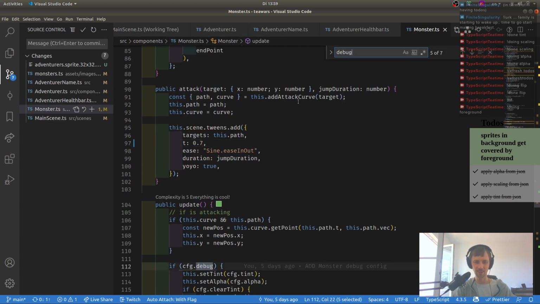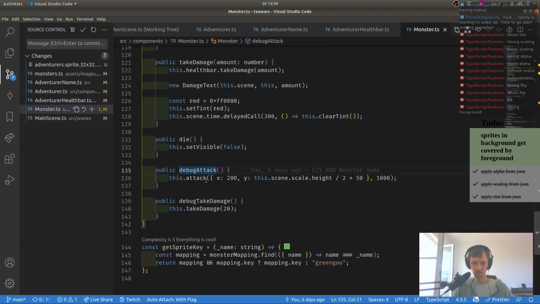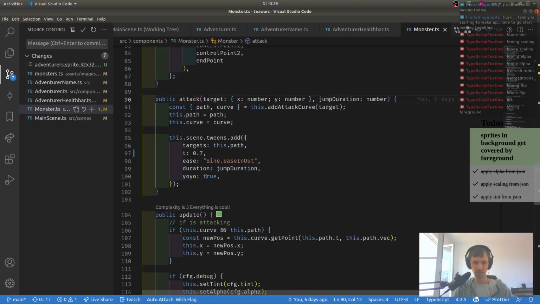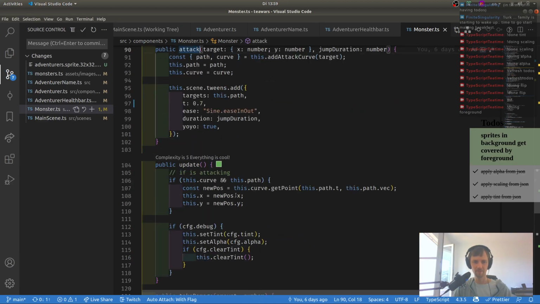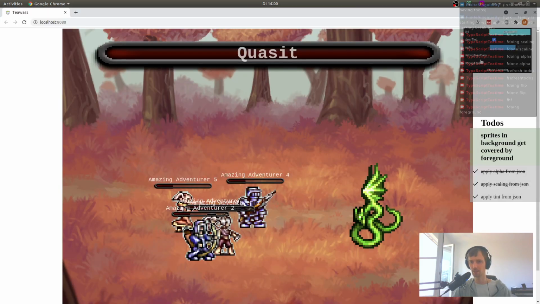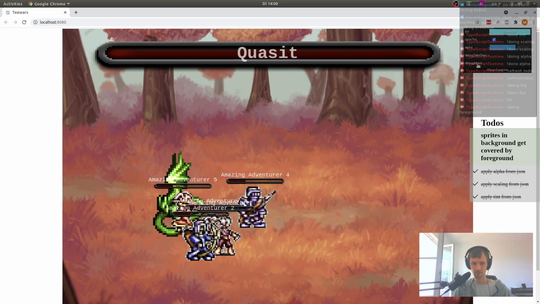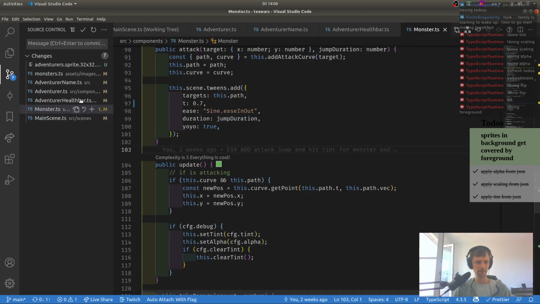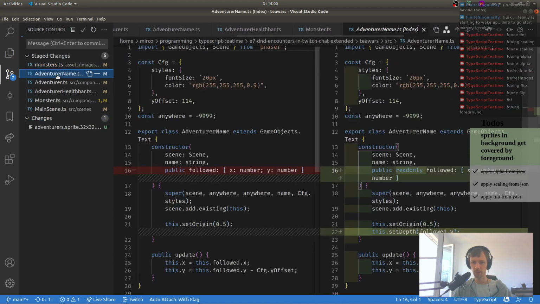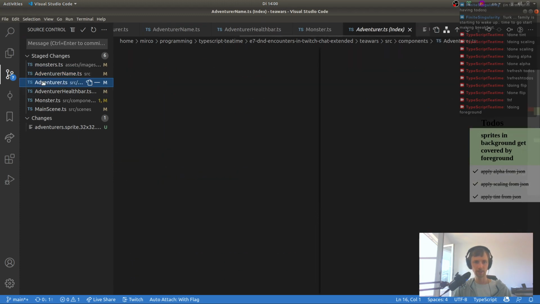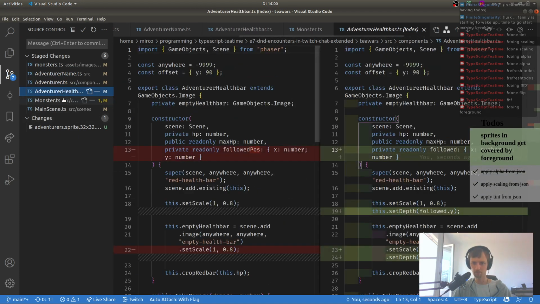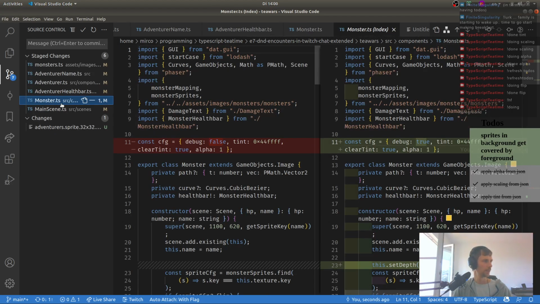Where's my monster? Monster, come here. Debug attack. Well, it does attack something. But essentially it's just animating to this one specific position. Bamps. Sweet. That said, I think we did it. We did set depth for a lot of things. And that's pretty much it.